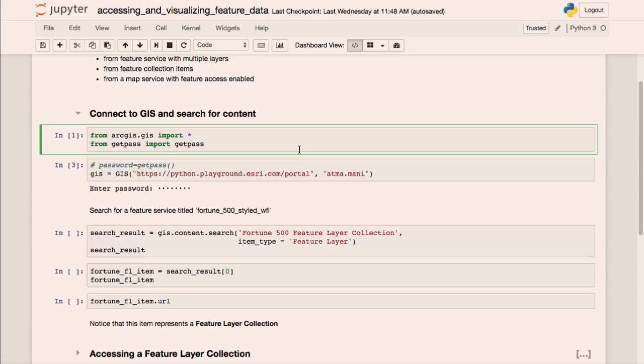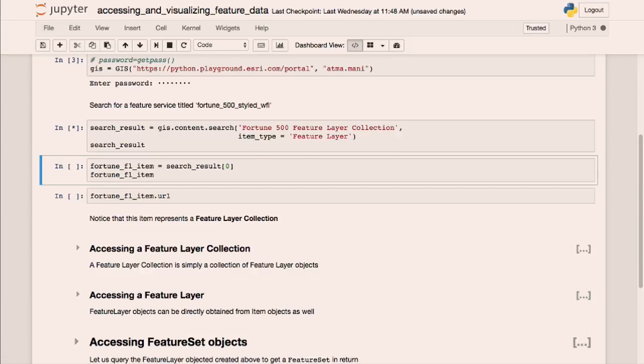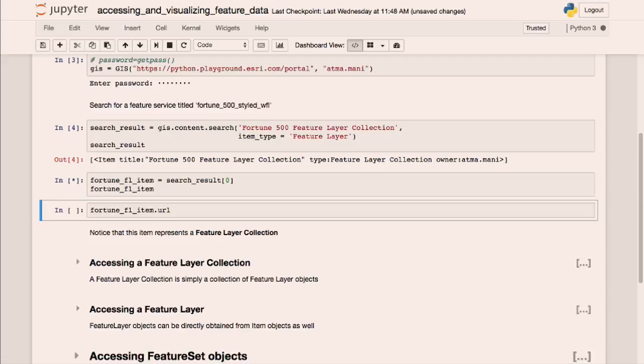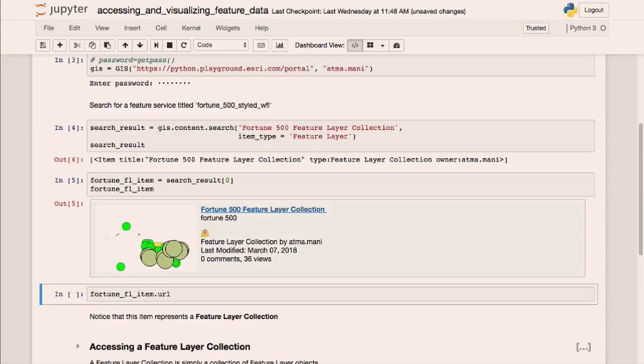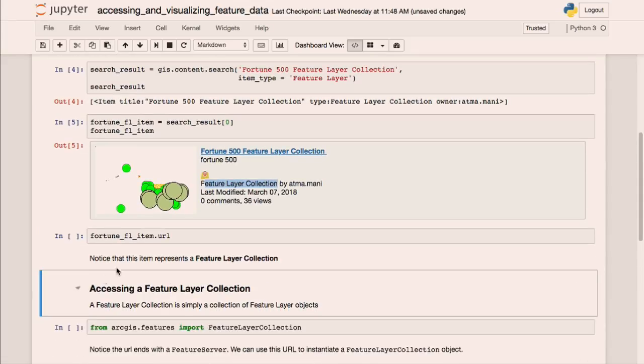Let's start with importing the Python API. I'm connecting to my GIS. Let's do a search for Fortune 500 layers, Fortune 500 companies in the US. And here is my item. This item, if you notice, is a feature layer collection item. Let's see how we can go from there.